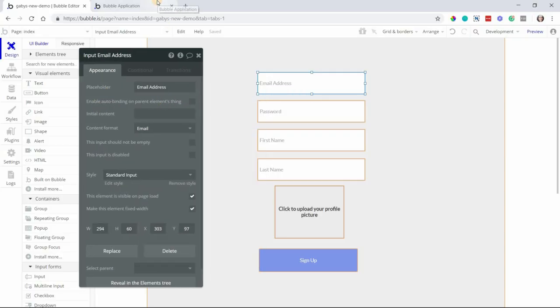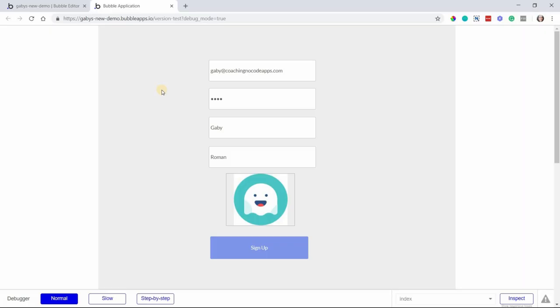Bubble gives you a really handy tool to help you test your pages that you're designing. There's a debugger tool that shows up at the bottom here. You can see this toolbar down here. Your users won't ever see this. This is more for you to make sure that everything's functioning properly.